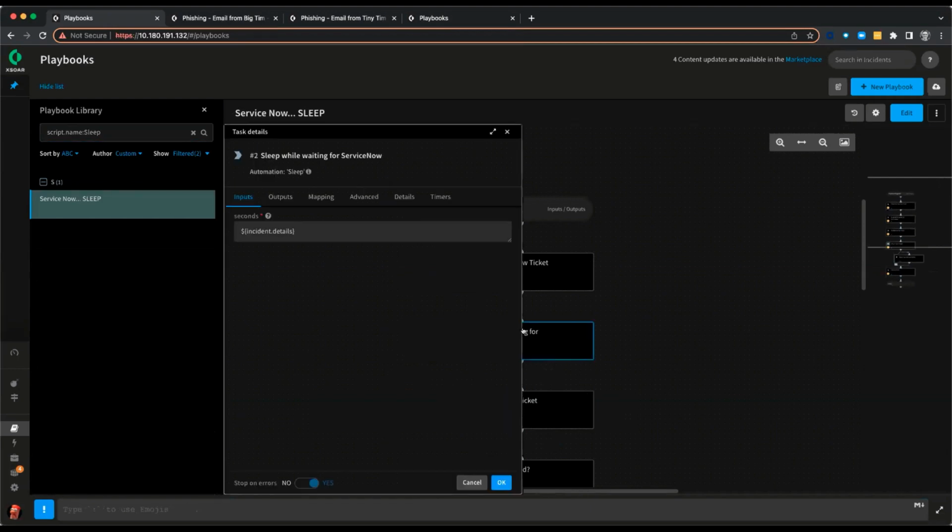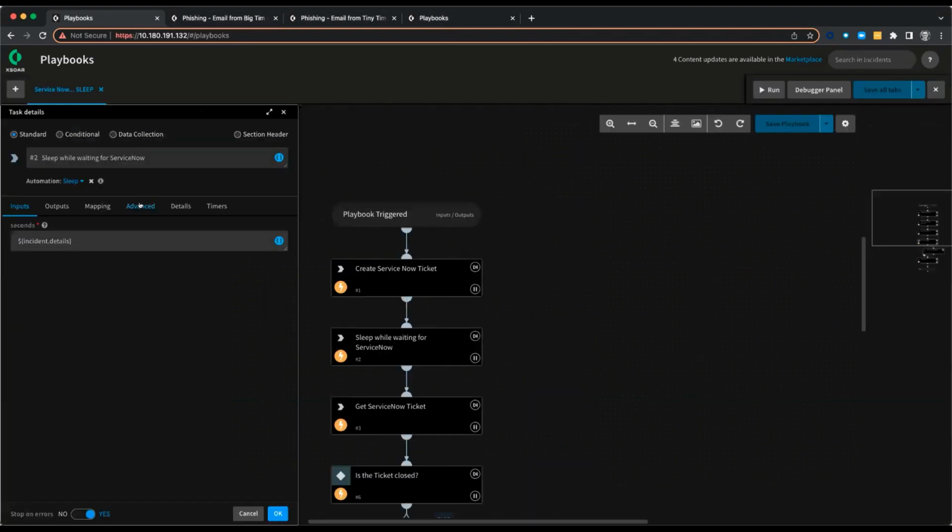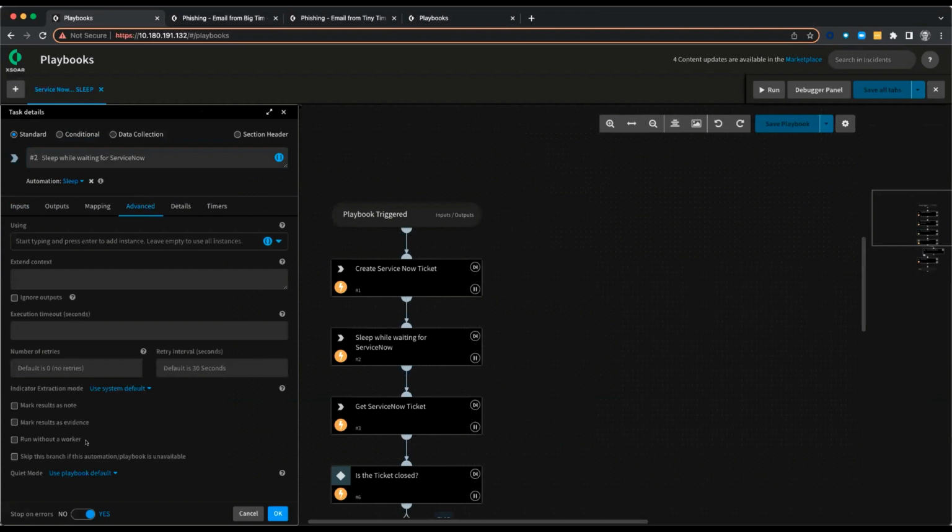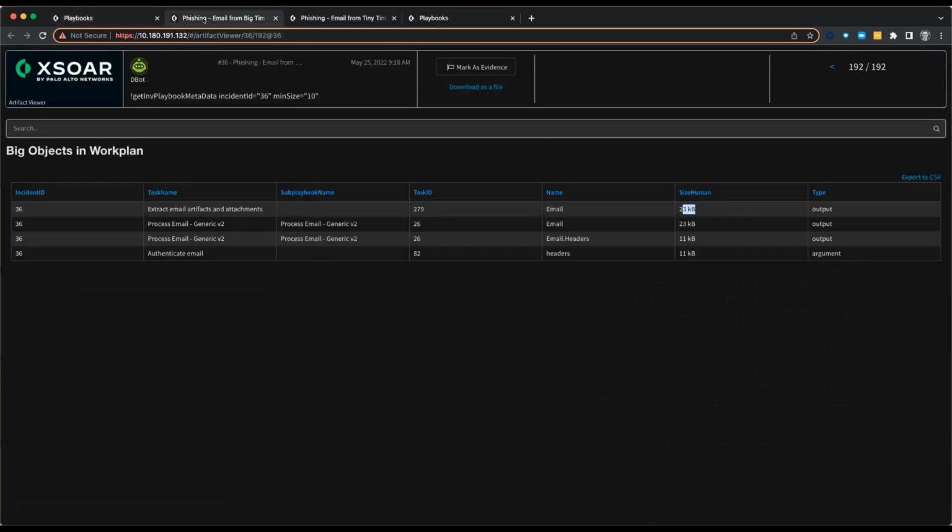When reviewing the sleep automation, we look for one thing within the playbook. Under the Advanced tab, we're looking to see whether or not the sleep automation is set to run without a worker. Why are we doing this? Because the workers control the number of things that XSOAR can run in terms of playbook tasks.